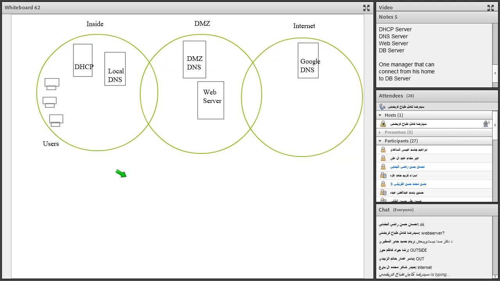And what about the database? What about the database? Exactly, yeah. The database should be inside. So we put the database server inside because it's very important that we keep the data to ourselves.